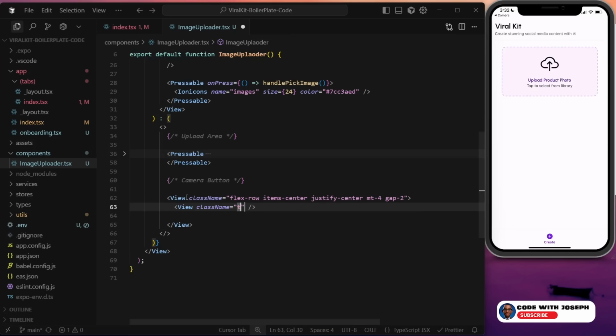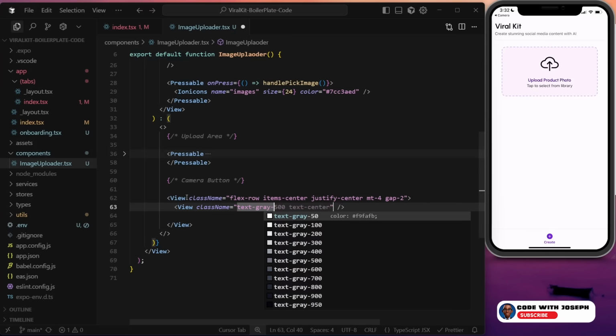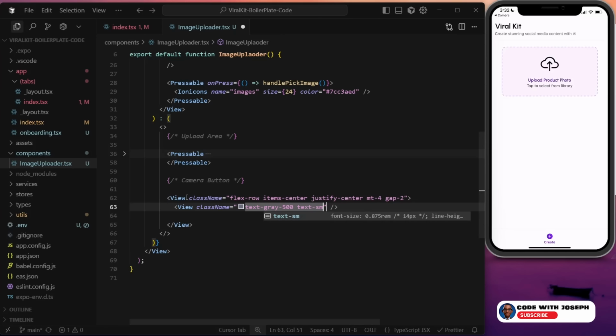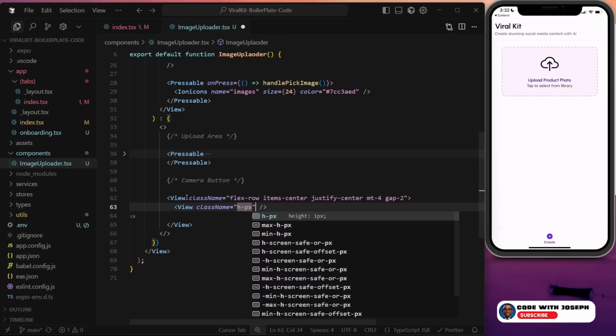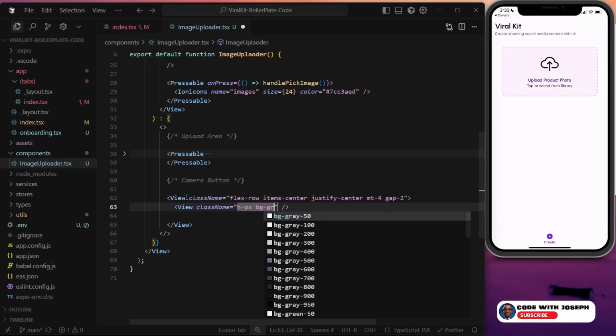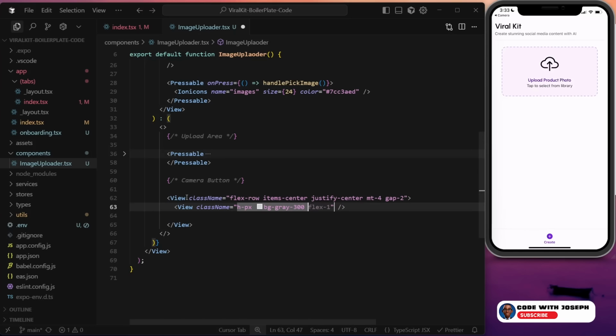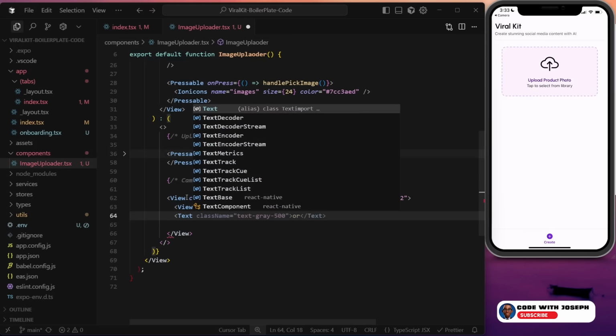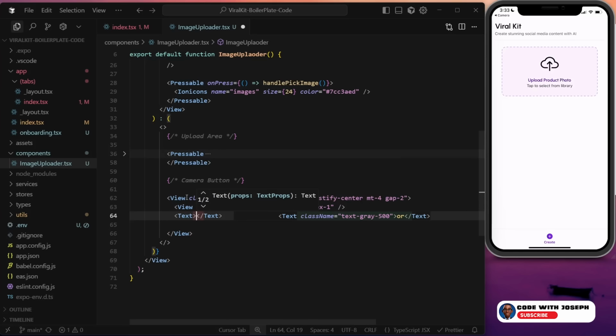Class name is going to be text of gray 500, text of small, and inside of this is going to be h-px, background gray of 300, flex of 1. You're going to see what I'm doing in a bit. So also have a text right here. What this text is going to say is all. Then I'm going to have text gray 500, text of small.